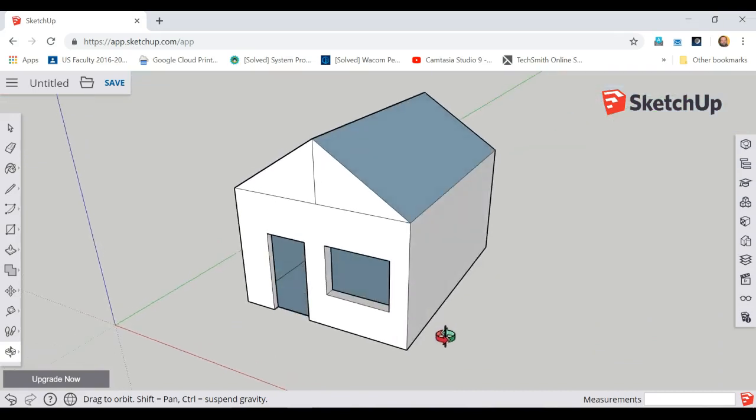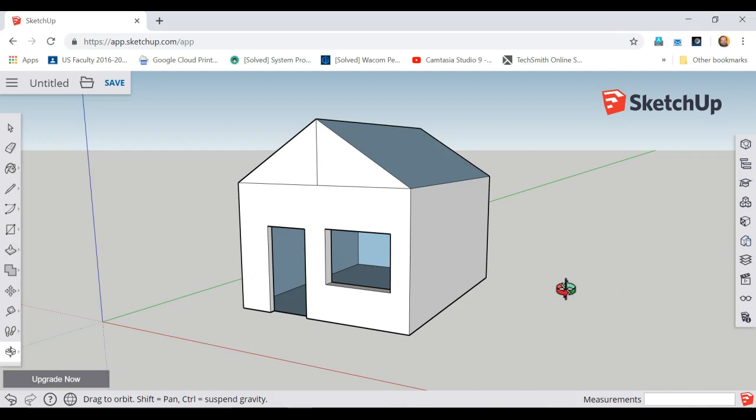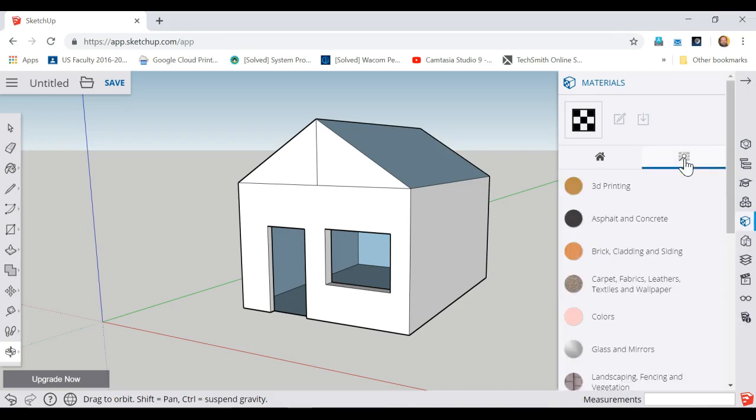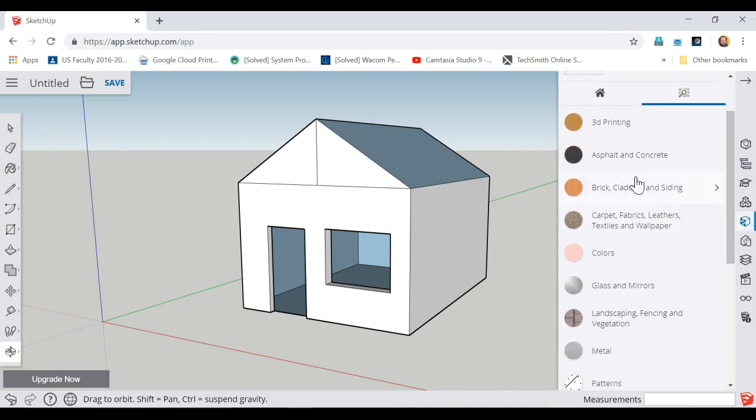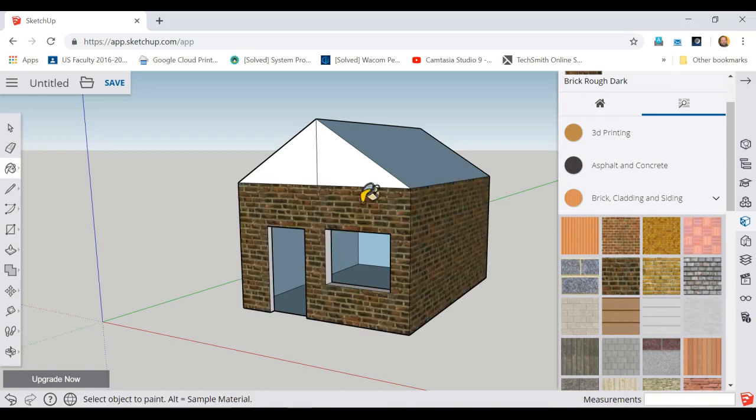Okay, so there are some other cool things that we can do with this. Like, let's say I want to make my house a brick house. Well, if I look over here, one of the things that I have is materials. And if I click here, what is this? This is the browse. I want to go to brick cladding and siding, and I'm going to pick a brick, and now my house is looking more like a house. It's brick. Kind of neat.